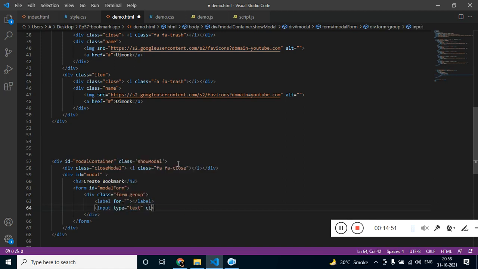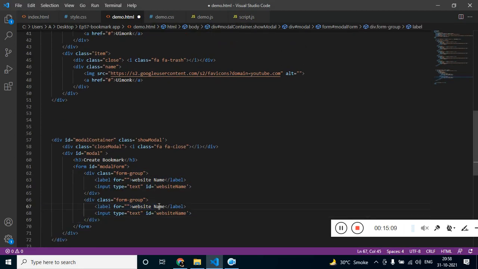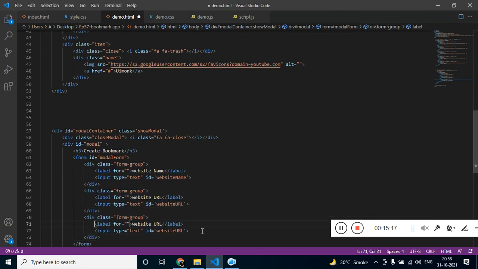Input type text, ID website name. Just copy paste it one more time. This time it's going to be website URL. One more time it's going to be the submit button. Input type submit, value: we can make the value as create or add bookmark.